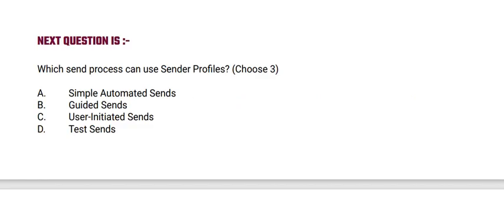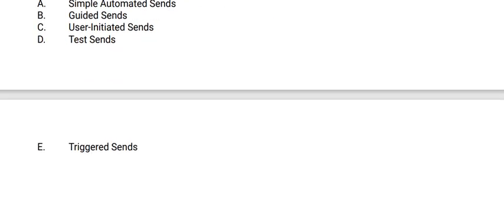Now, the question is, which send process can use sender profiles? Choose three options, and the options are: Option A, simple automated sends. Option B, guided sends. Option C, user initiated sends. And option D, test sends. Last, option E, triggered sends. The correct option is option A, B, and E.